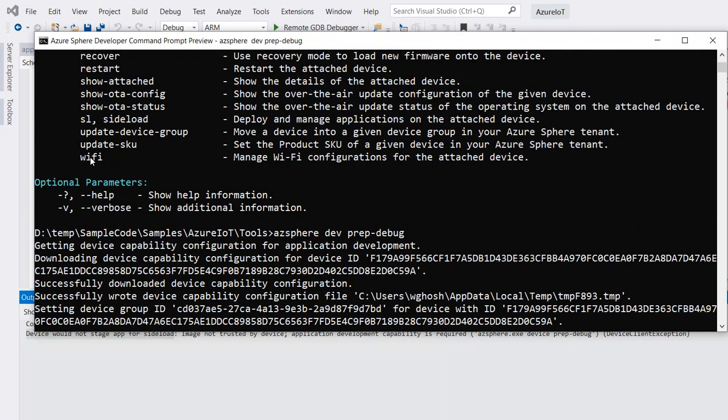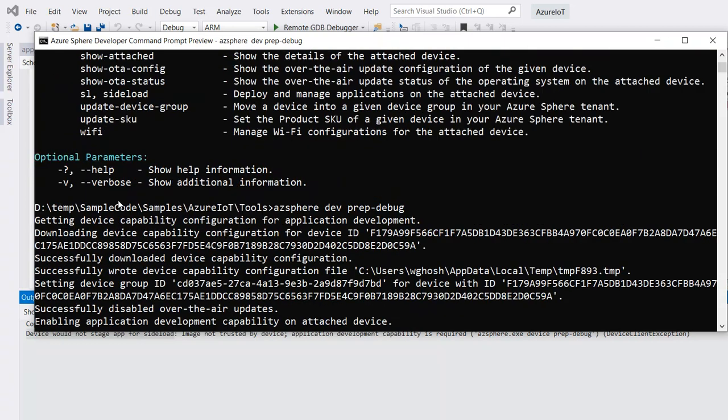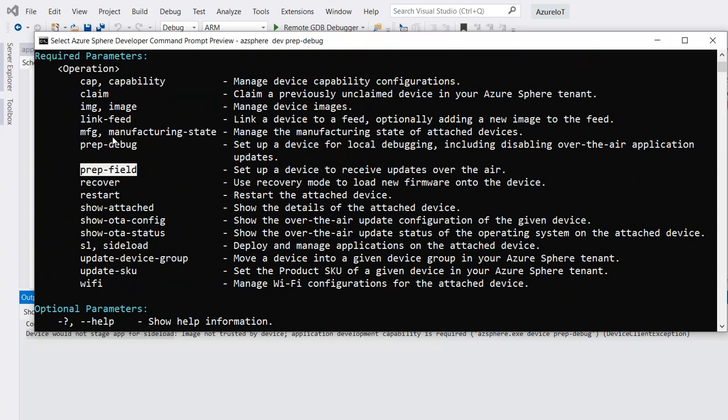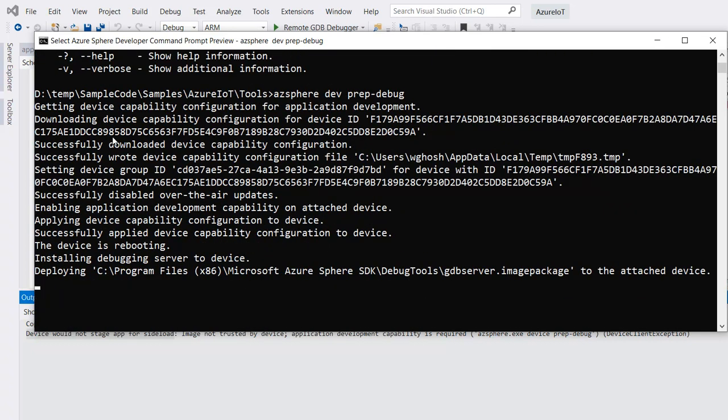If let's say you want to make it field ready, which means that nobody can sideload it, you just say prep field. So this is the command. That will basically make sure that the device doesn't allow anybody to load any unsigned application which is under development, right? Now once this is configured, I should be able to run F5 in my Visual Studio, and then code should go in the device. So let's just wait for a few moments while it is trying to download and then configure.